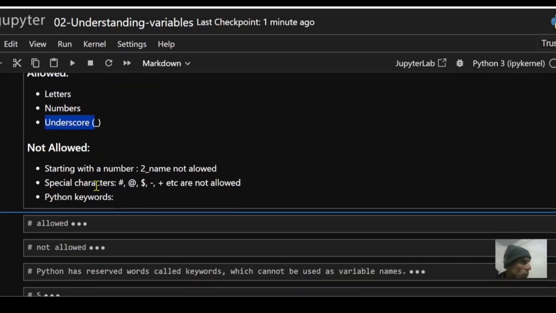But what I cannot do with these three things over here: I cannot start my variable with a number, for example, 2_name, that is not allowed. I cannot use special characters in my variable name, like these types of special characters, these are a few of them, they are not allowed. I cannot use Python keywords.